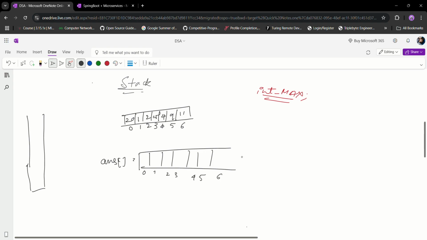One, two, three, 4, 5 and 6. Okay, now what we need to do, we will start from the last element as we do for the nearest greatest to the right. For this one we will simply put infinity, and we will push this 11 into our stack. 11 gone there. Now we go back to 5.